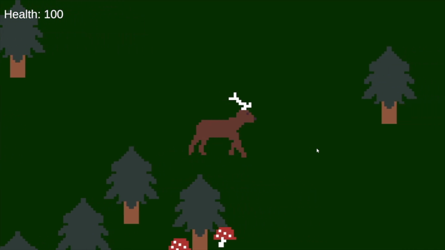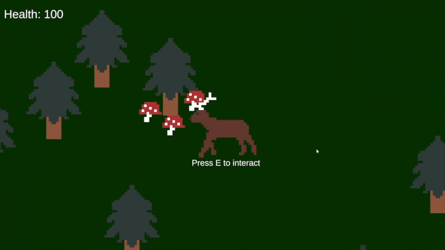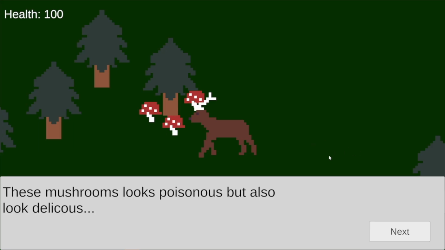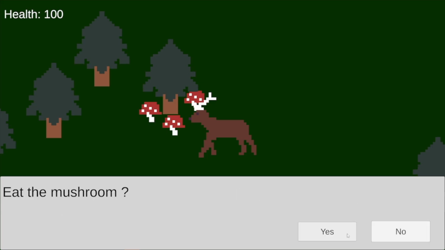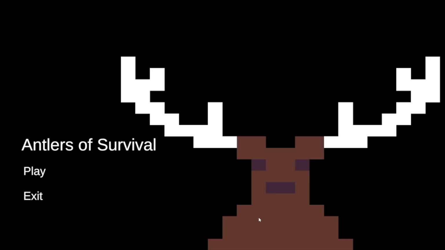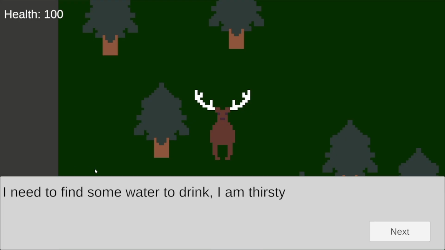There you go. There's some mushrooms. They look delicious. They look absolutely fine and won't do me any harm whatsoever. They look poisonous, but also delicious. Oh, it's a little bit of information design, but I don't know. There we go. Let's eat them anyway. Oh, it died. I mean, okay.